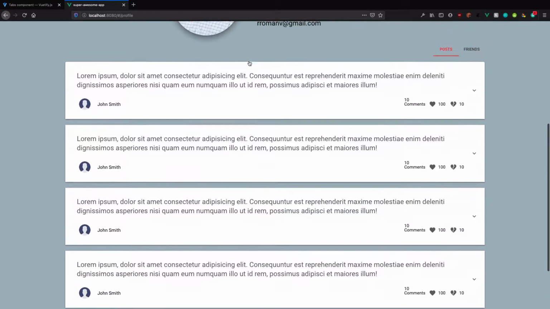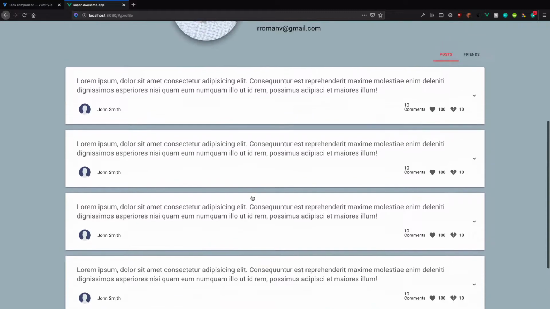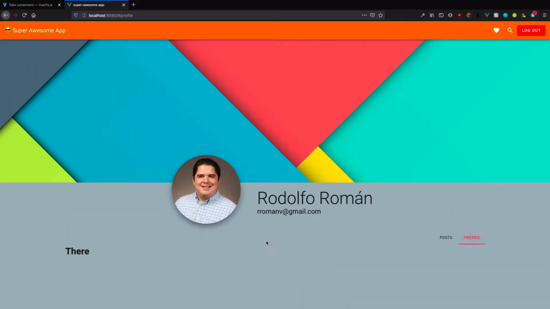So right now this is fixed information. It's going to be changed with the APIs. So right now it's what I want to see here. And in the friends view, what I want to see is the list of friends. So let's actually do that.